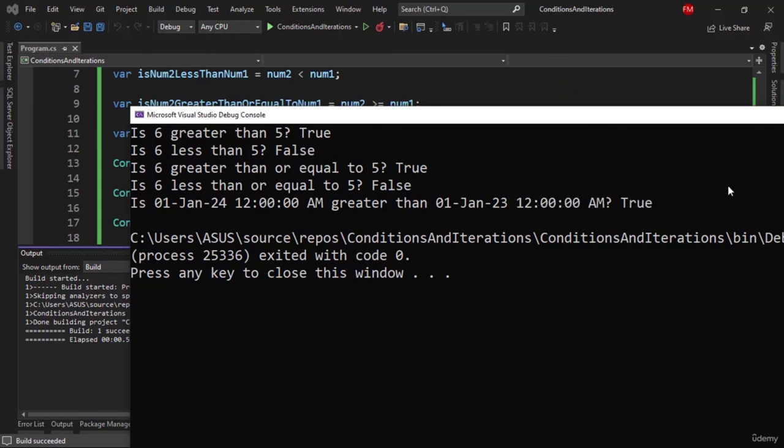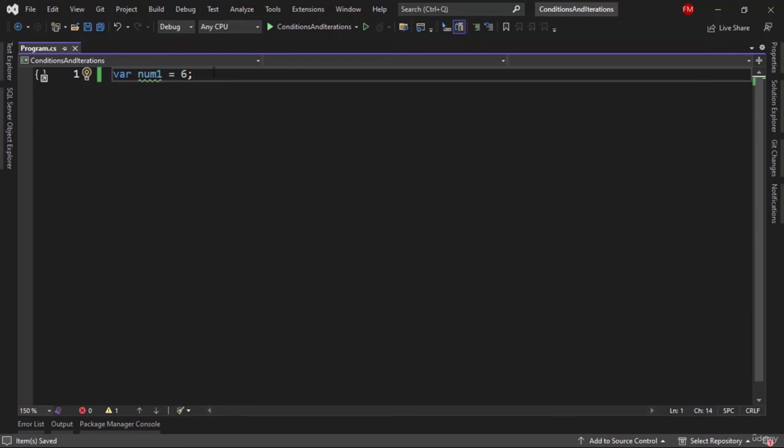So as you can see, we can definitely use our Boolean expressions to ask questions about the values in our code. And also, besides using it with numbers, we can also use dates or other data types, as we will see in the future. Let's suppose that I want to know if num1 is between 5 and 10. That is, I want to figure out if num1 is greater than 5 and if that same num1 is less than 10. For that, we have to use conditional Boolean operators.